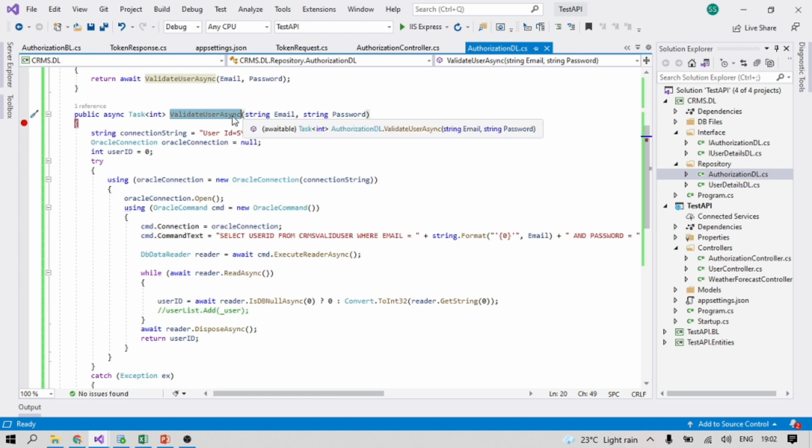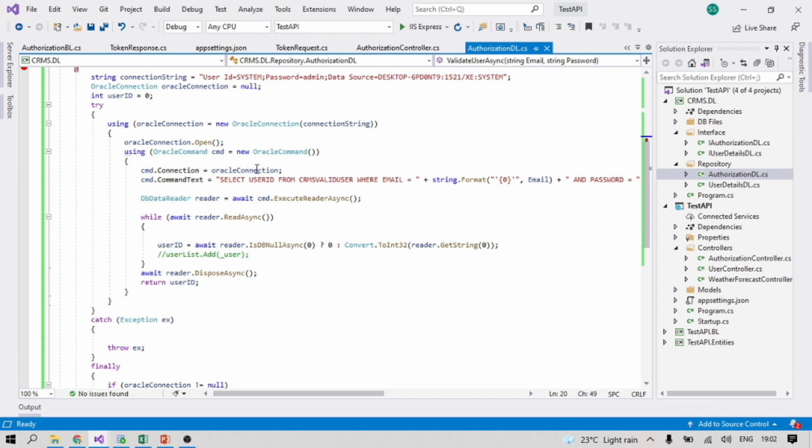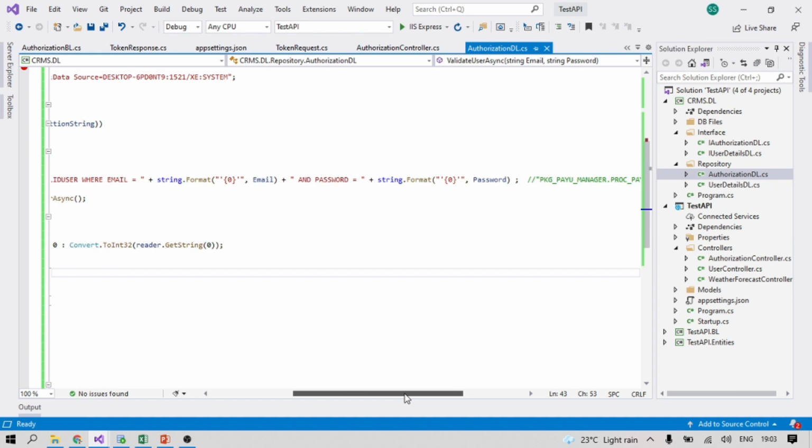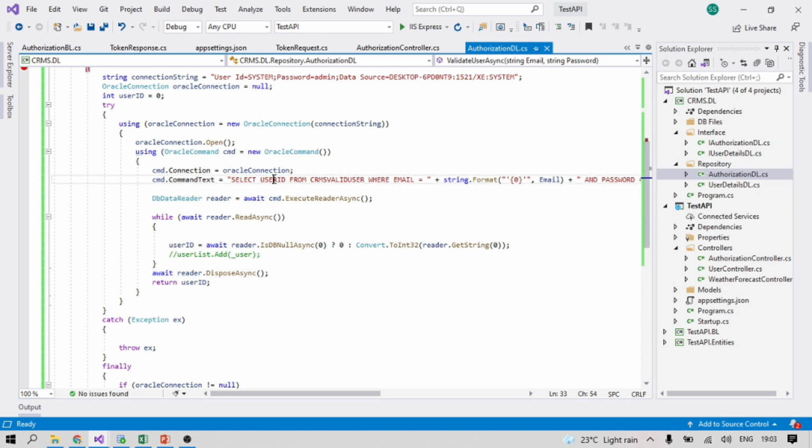So what is validate user doing? Validate user connects to the database the same way. In this inline query, you can focus: select user ID from the CRMS valid user table, where email ID is this and password is this. Whatever email ID and password we are getting, we pass here so that we can get the user ID. If we get the user ID, we go ahead sequentially and map this user ID here.